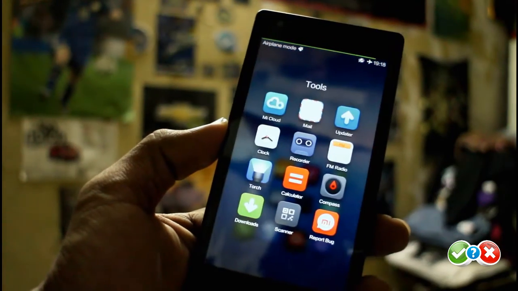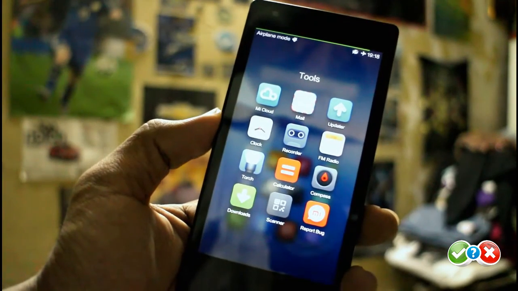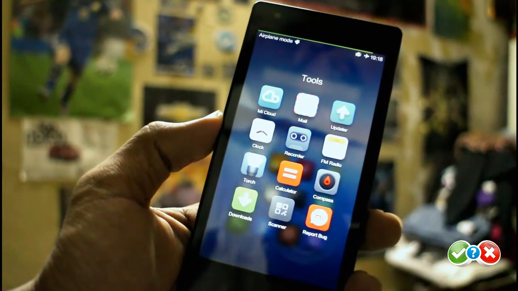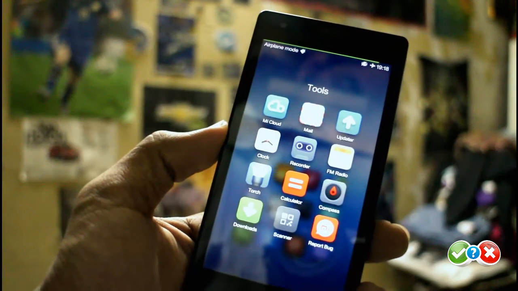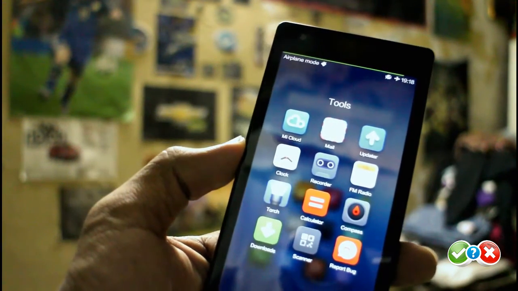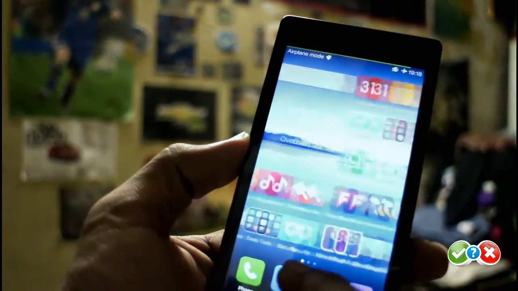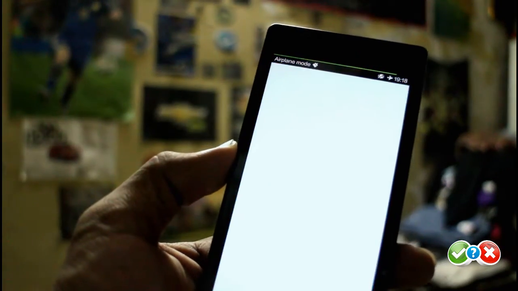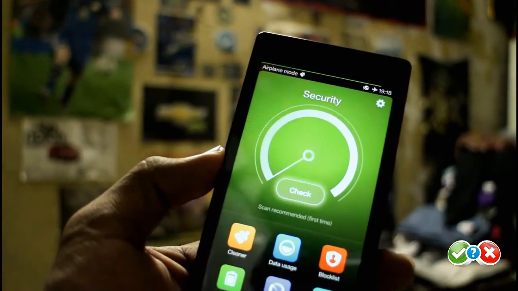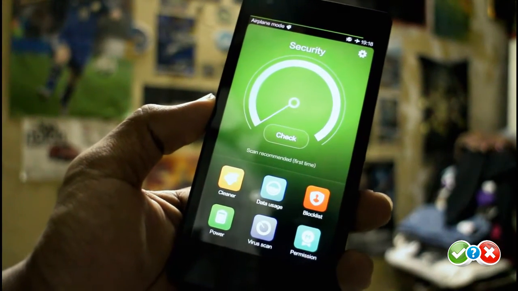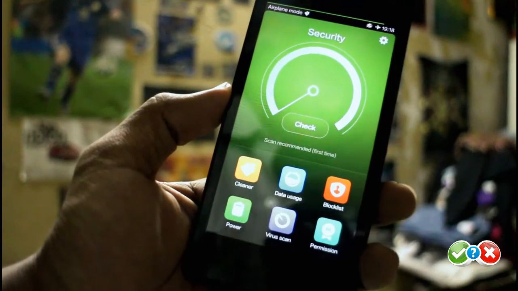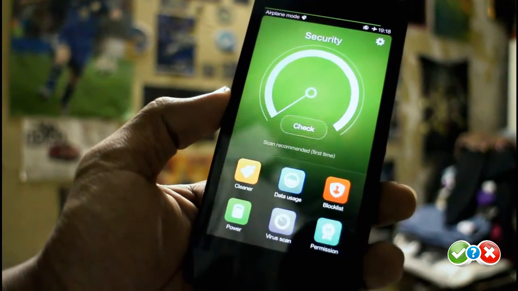Other than that, it has different tools. For example, recorder, Mi Cloud, mail updater, clock, FM radio, torch, calculator, compass, and QR scanner. It also has a security application, which is an interface for block list, permission manager, and other security features, for example virus scan and so on.